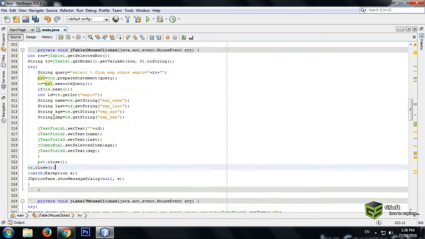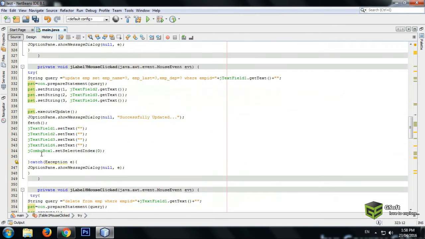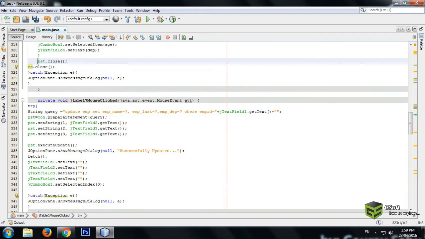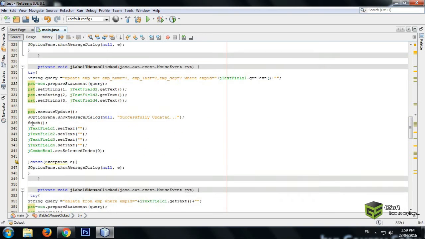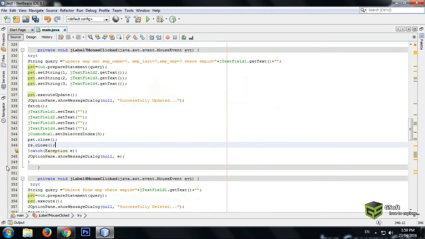Like this, you can see here. If you have called these variables with another name, you have to write that. I have called them PST and RS, so I will be closing them with this. Here I have not called RS, so just write PST dot close. No need to write RS dot close.